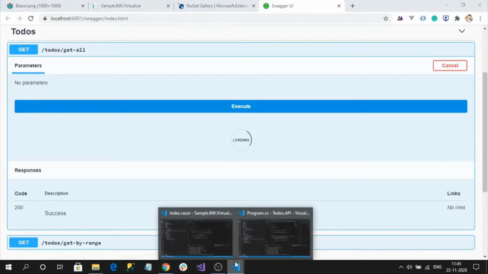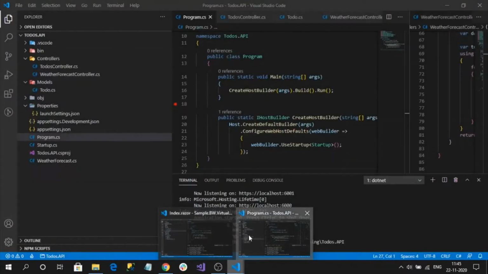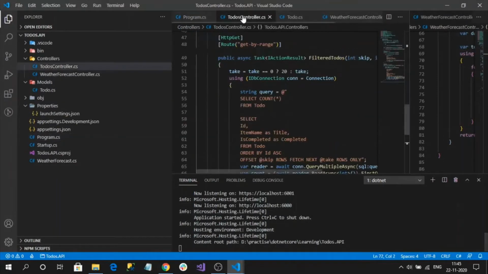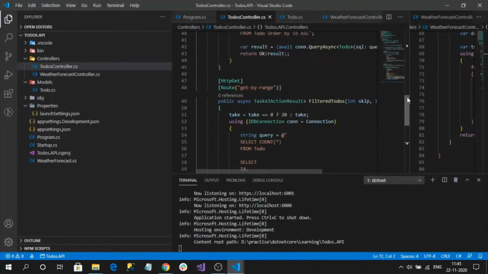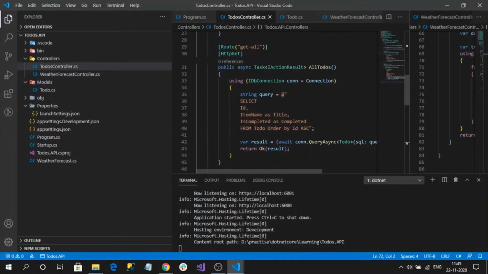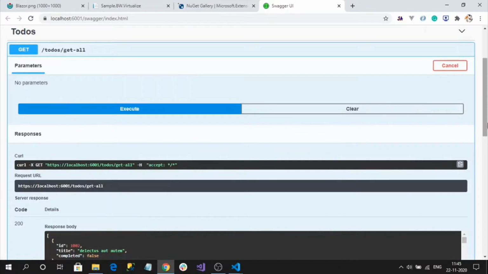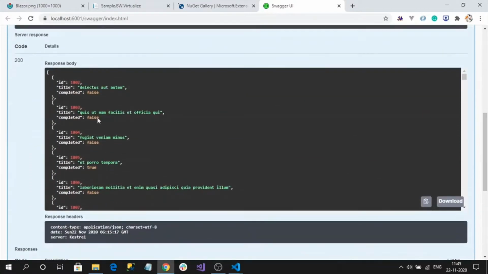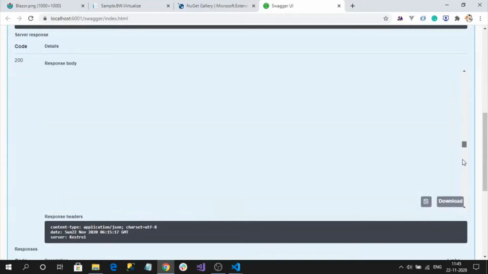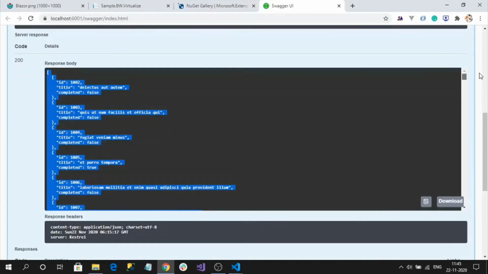Let's jump into code of the web API. It is very simple. I have created an endpoint where I'm getting all the to-dos data from the table. Nothing else I am doing. I am getting all the data from the table. After executing, my content will be like this. It is around some 700 records, I think so.